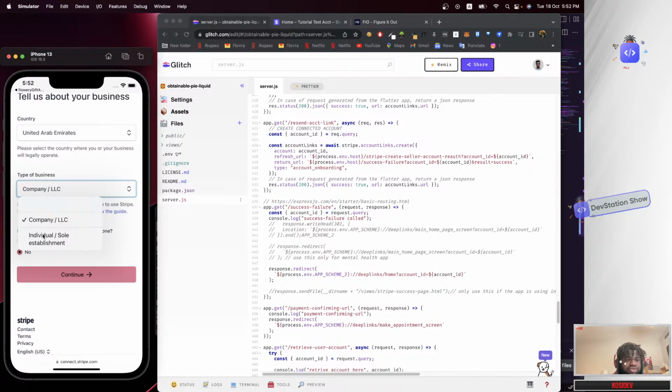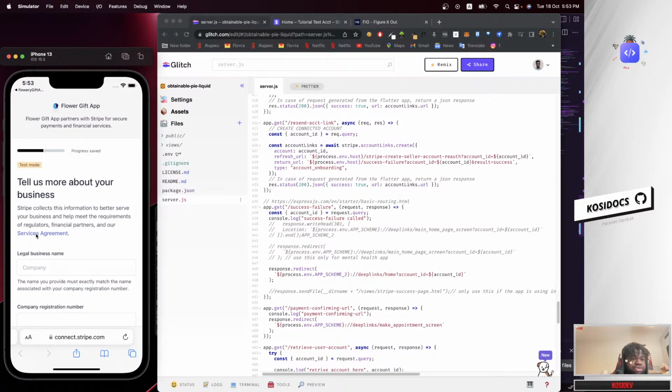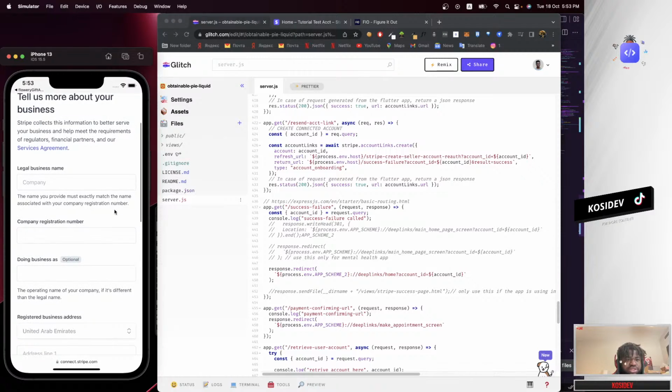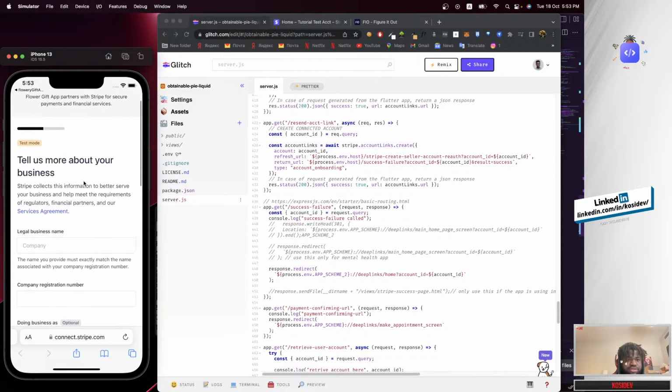I'm the person that's trying to register my business to actually work on the platform. So I'm going to register this either as a company or as an individual. Let's choose an individual right here. Is your business registered in a free zone? I think I'm going to select yes. Then this one is just for Dubai registration. This will differ depending on the location the user is registering from. The user might be in any different country, so this will differ.